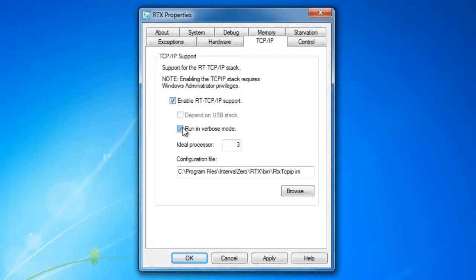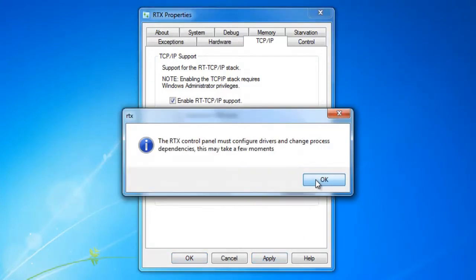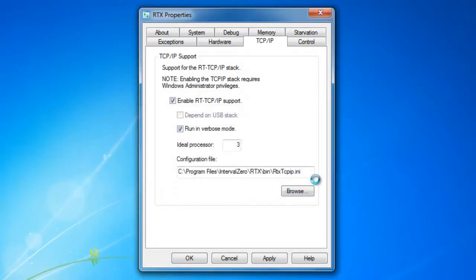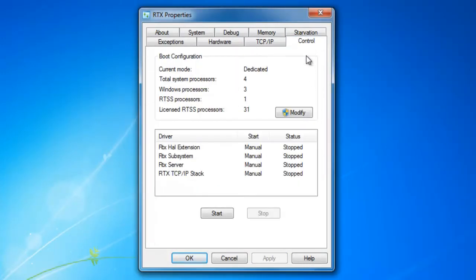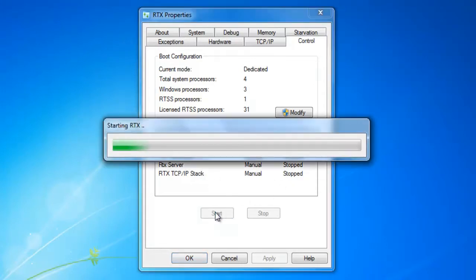So this essentially is saying that we're going to use that RTX TCP/IP.ini file that we configured, and go ahead and click Apply. Click OK here. This will take a moment just to register. Okay, and then we'll go ahead and start everything. So as you see here under the Control tab in the RTX properties, everything has been halted. We'll go ahead and start things.